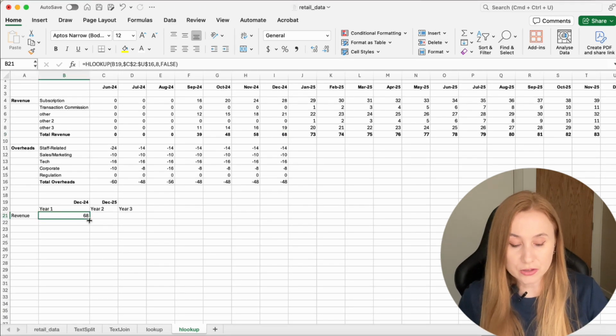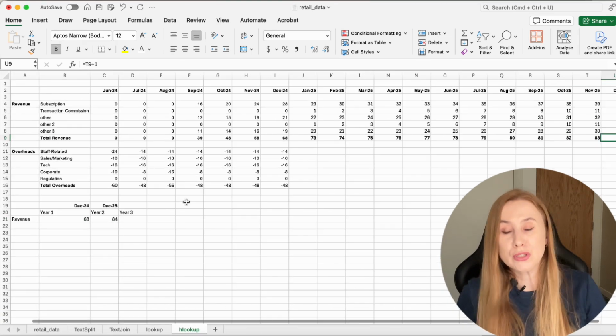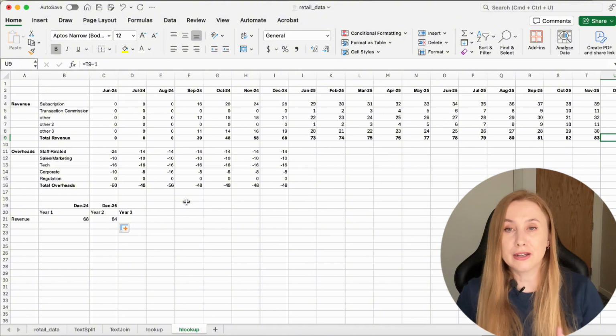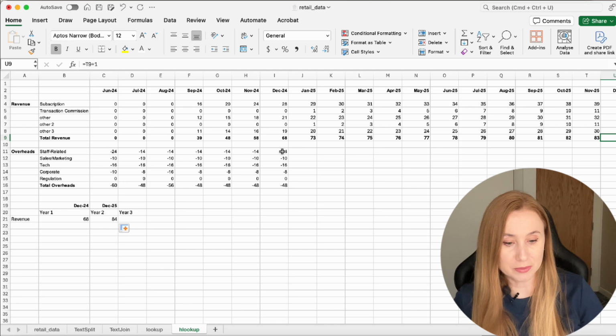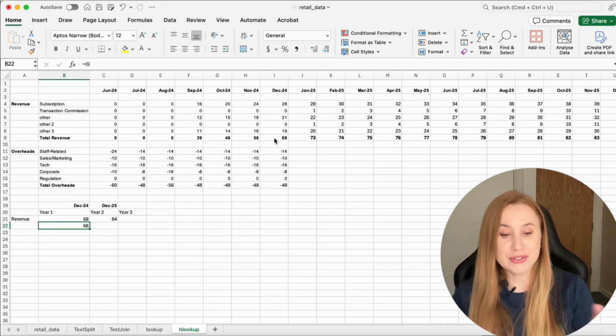And we can drag this formula and do the same for year 2, 84, let's double check, 84. So of course, if you have a big data, a lot of rows, a lot of columns, you don't want to do it manually like we've done before with references a cell, you can make it more automatic with HLOOKUP.